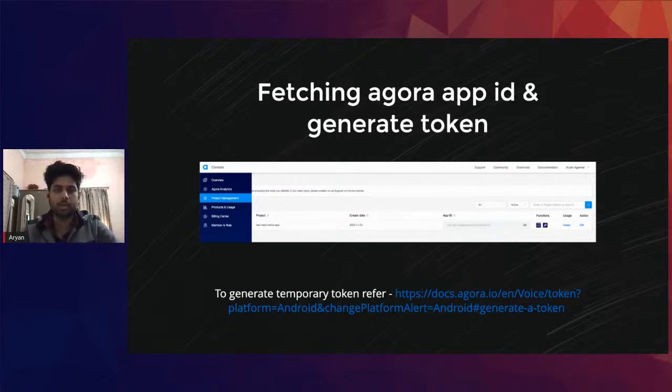After creating that Agora app, you need to just copy the app ID. Okay, and one thing more, you might face two modes while creating a new app: secure mode and testing mode. We'll be using testing mode, and for high level apps you can use secure mode, and for that you also need some backend. So that temporary token will be generated using the backend.